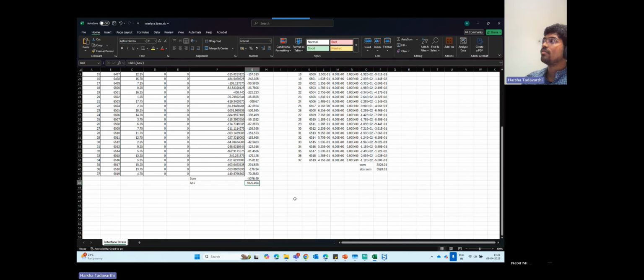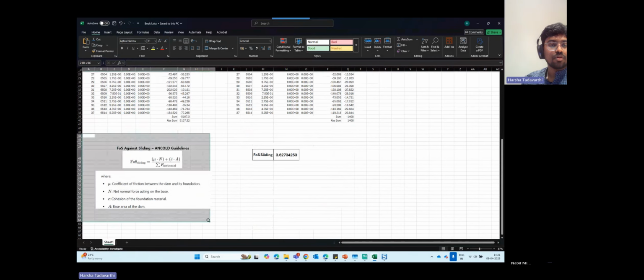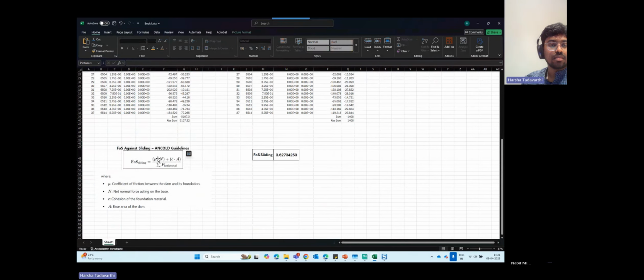Now what we will do is we will calculate the factor of safety. Let's see the factor of safety. So this is the formula. Let's copy this formula. Yeah, here we go. So this is the equation that we're going to calculate according to the code guidelines for the factor of safety against sliding.